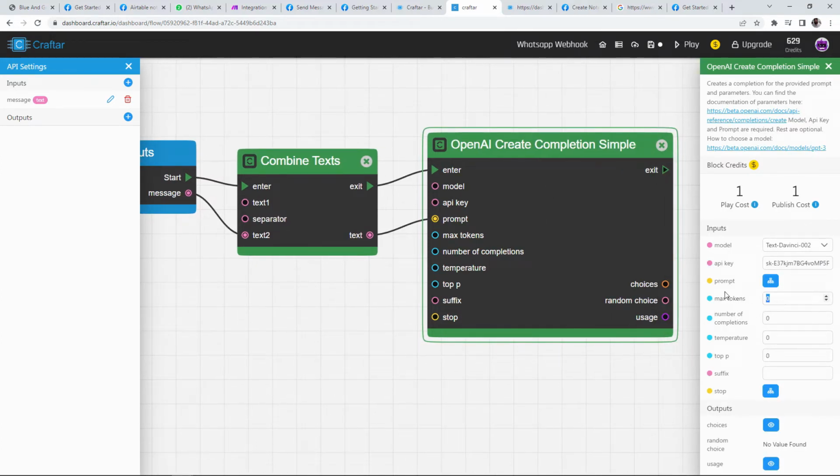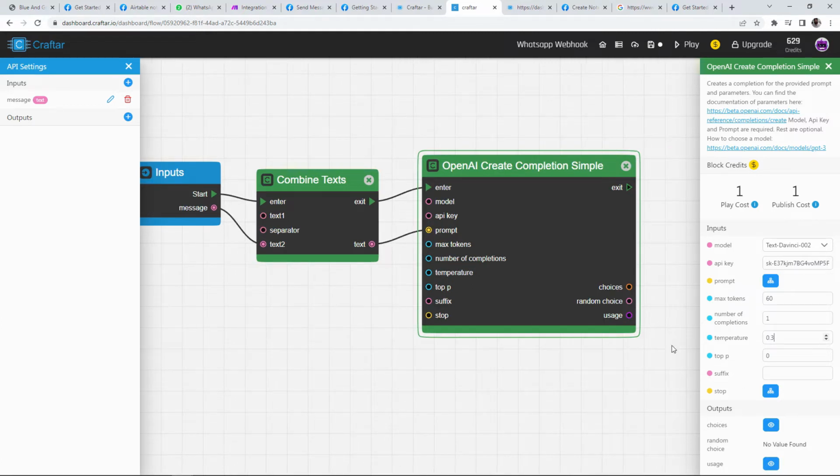Now we'll need a couple more things to configure. Let's say our max tokens is 60, number of completions would be 1, and temperature we can set to 0.5 or 0.3. What does this mean? Max tokens means how many maximum tokens or characters you want to generate in the output. Number of completions is how many variations of it you want. We just want 1. For temperature, the closer to 0, it'll try to not take many risks and be less creative and more factual. But if it is closer to 1, it'll tend to be more creative. That's pretty much all that we have to configure.